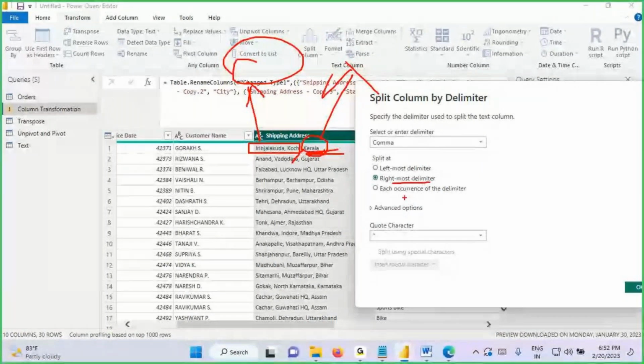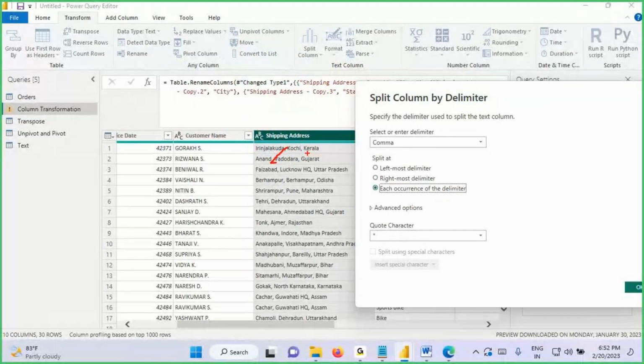Next one is what? Each occurrence of the delimiter. Each occurrence of the delimiter means each comma, one column. So you have two commas, totally three columns you'll get. First column, second column, and third column.